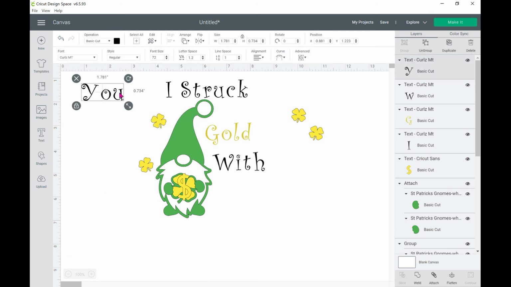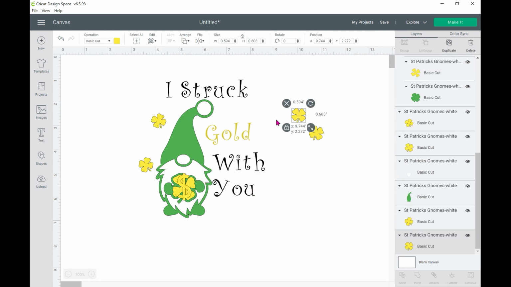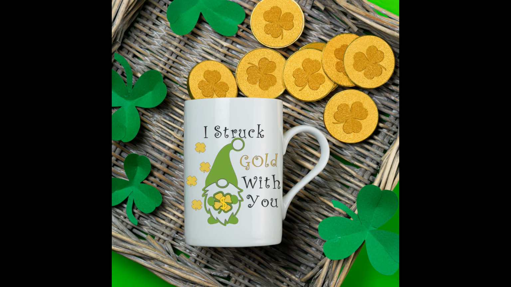So it's pretty simple design. You can do whatever you want. That's the great thing about this. You just use pieces from different projects you have. You can use whatever you want. Add text. And look, we went from that little single layer gray gnome. You can use for so many different things. You could put this on a t-shirt, a mug, or just on a sticker and just give it to somebody for St. Patty's Day.